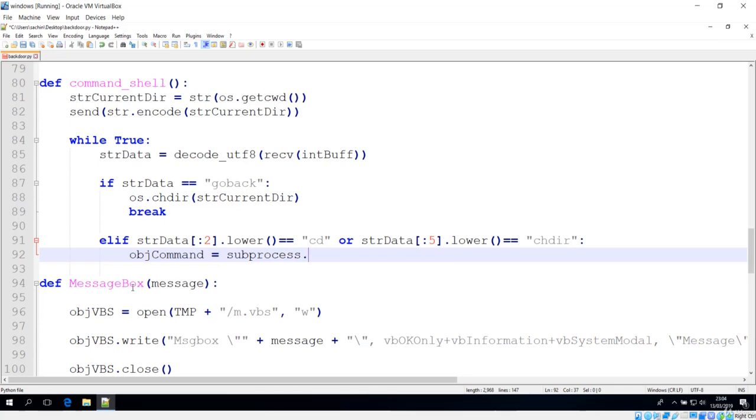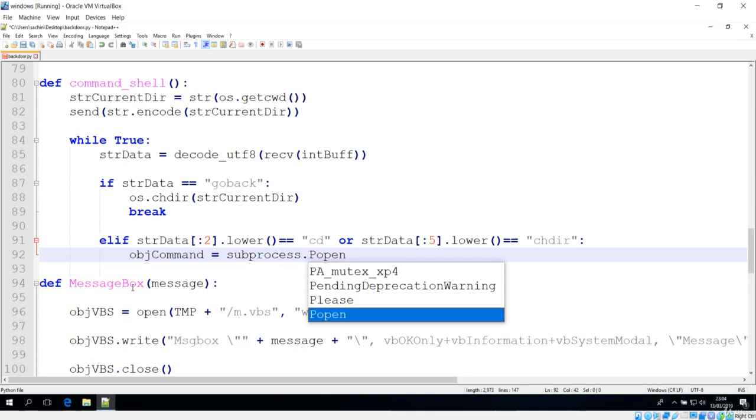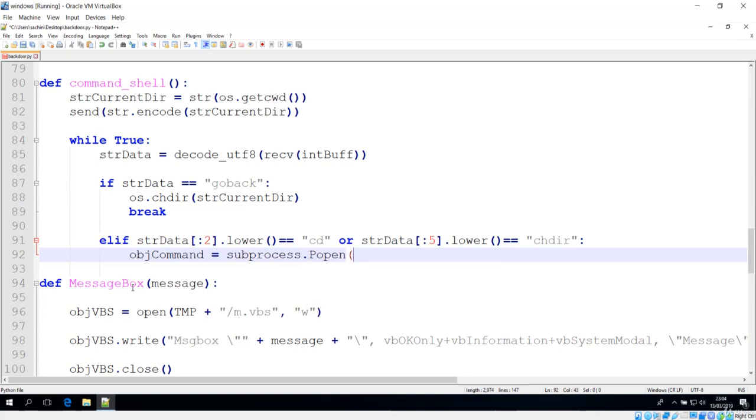So we usually use either call, check_output, or Popen. Popen is to just create a process and execute it. In this case, this is the perfect method to execute, because we are just creating some command to be executed on the shell.